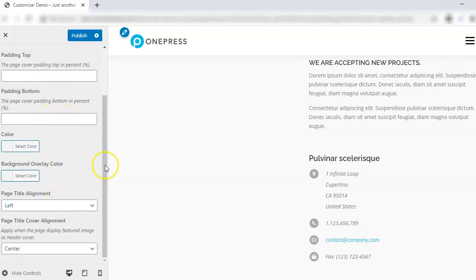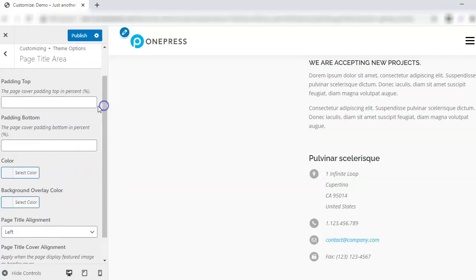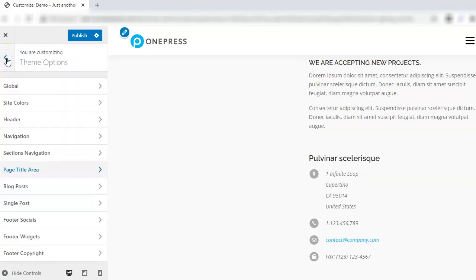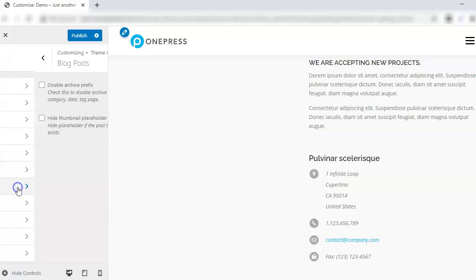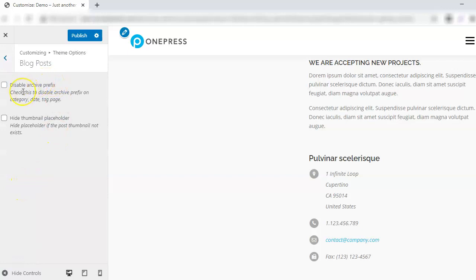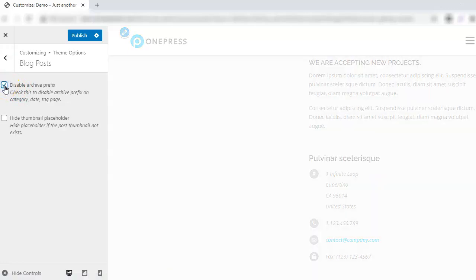Next is the colors and the page title alignment. Let's say we keep 2% padding for top and bottom. Next is the blog posts. Disable archive prefix on category, date and tag page. Hide thumbnail placeholder.